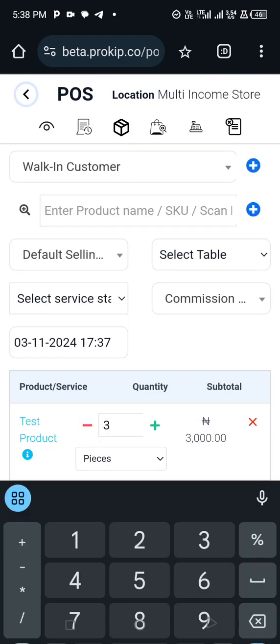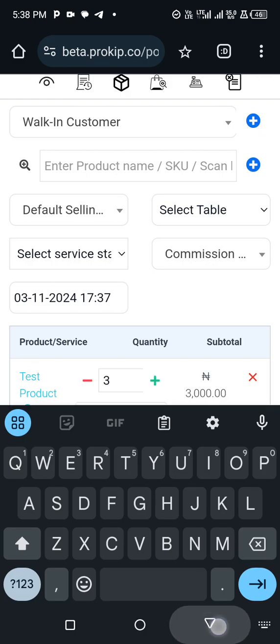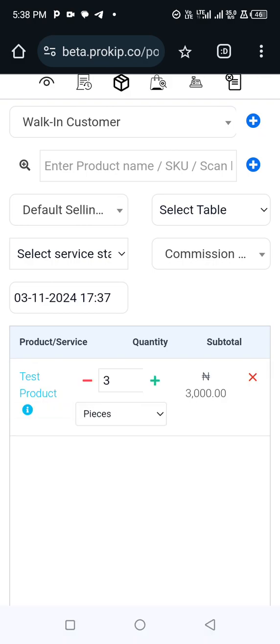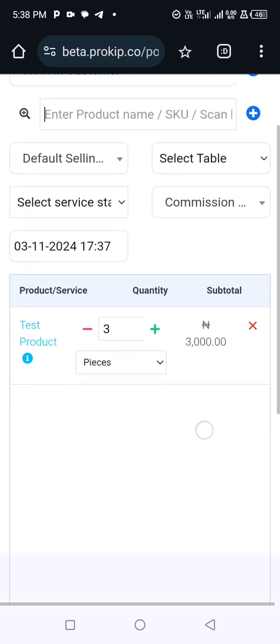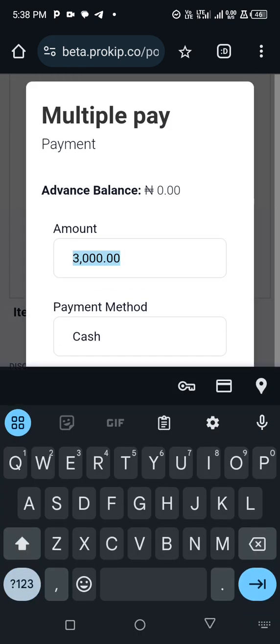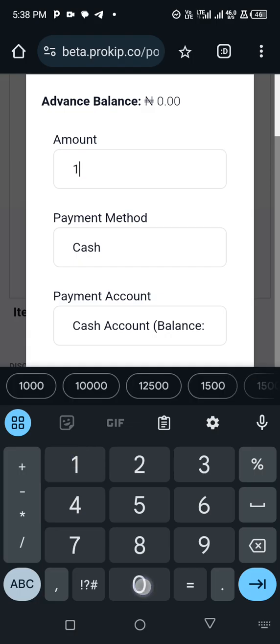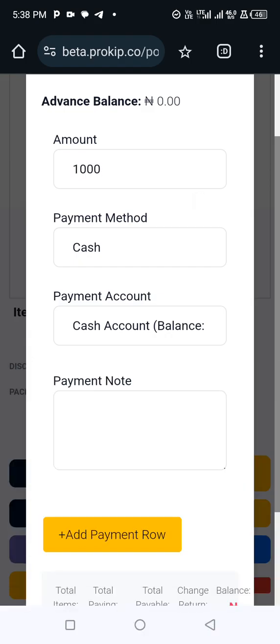3 pieces. That's 3,000 naira, and the customer is paying you 1,000 naira by cash, then 2,000 naira by bank transfer. So you scroll up, you click on multiple pay. By default, the payment method is cash. So the customer is paying you 1,000 naira by cash. You change the amount there to 1,000. The payment method is cash and the payment account is the cash account.